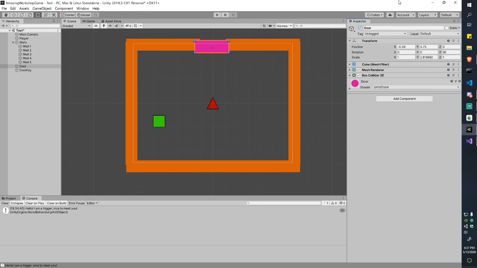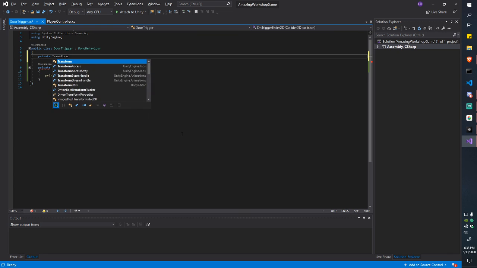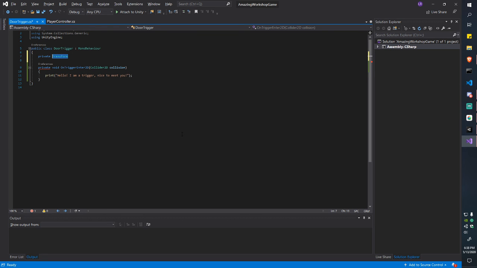Simple enough. So first, we need a reference to the transform. How do we do this? We first need to create it in the code here. So this is our code for the trigger. We're going to make sure that it has a transform reference. This can be any transform from anyone, and we're going to call this the door transform.